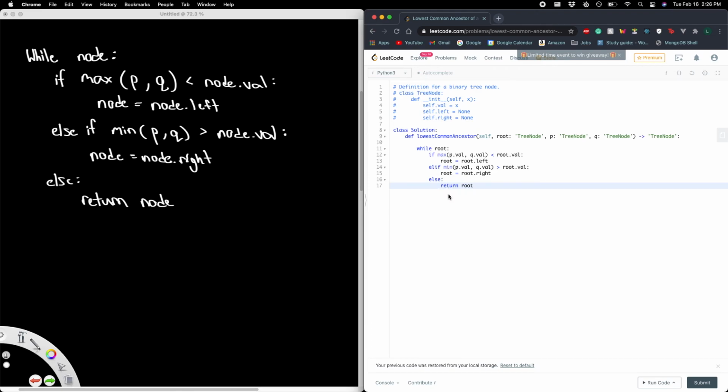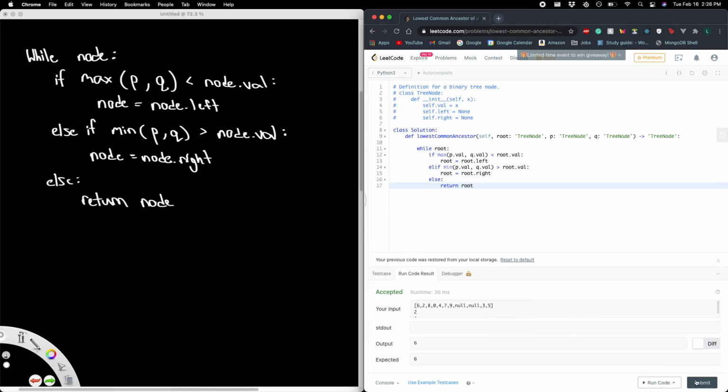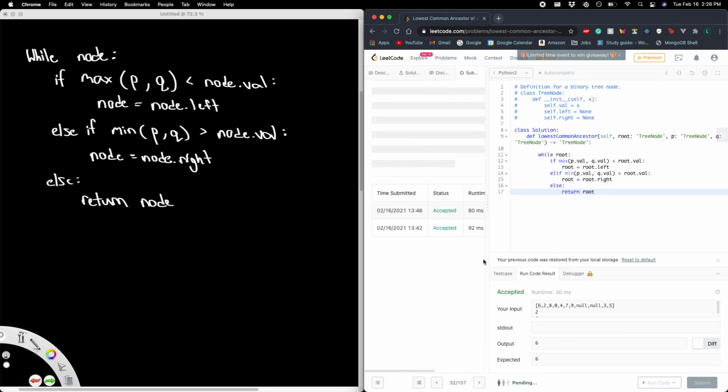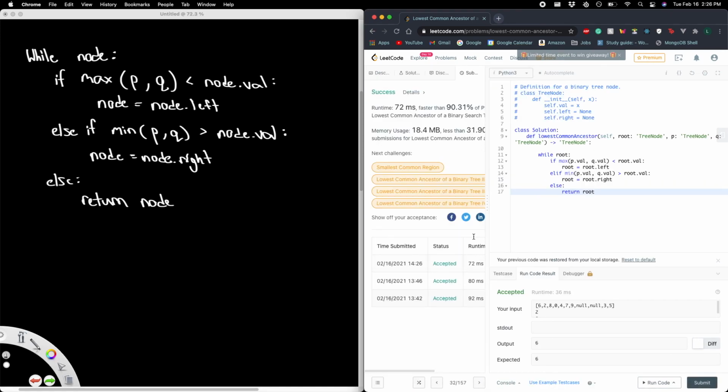And this is all the code we need. So let's see if this actually works. So it gets accepted here. Now let's submit it. Awesome, and then it gets accepted.